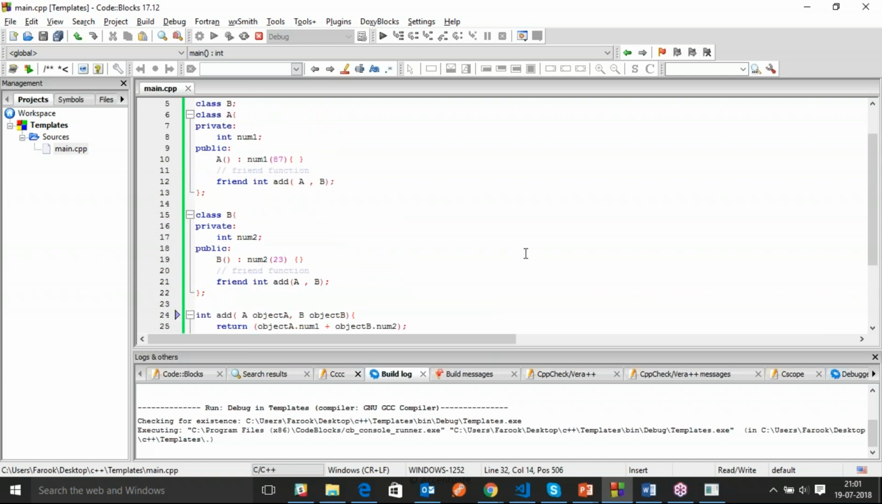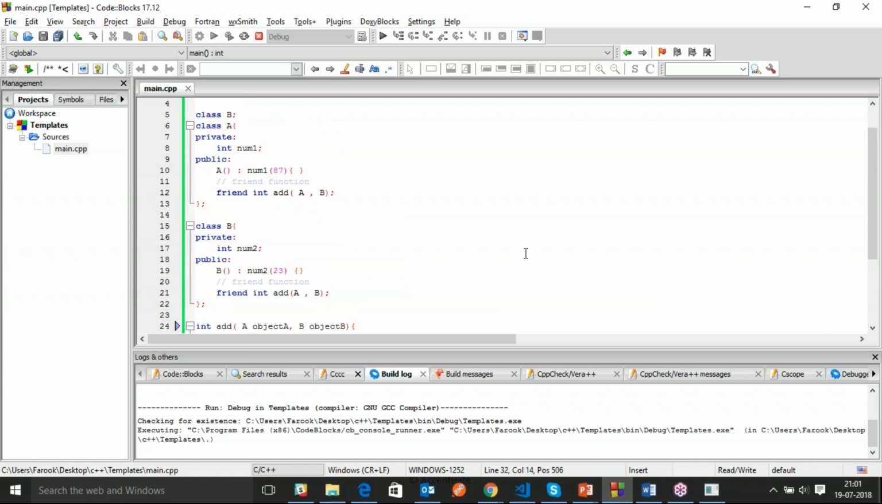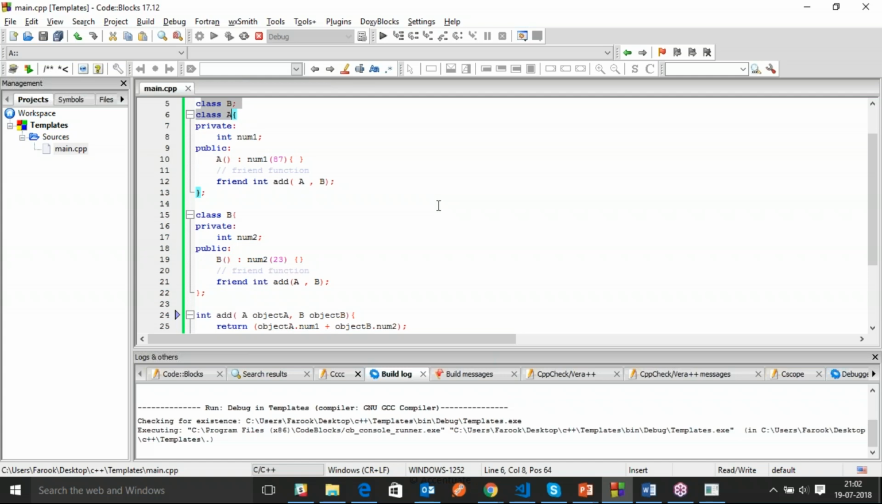Now let me explain the code. I have two different classes, class B and class A. Generally, in this program, class A and class B have declared a friend function add, and thus this function can access the private data of both the classes. So the add function adds the private data num1 and num2 of two objects, object A and object B.